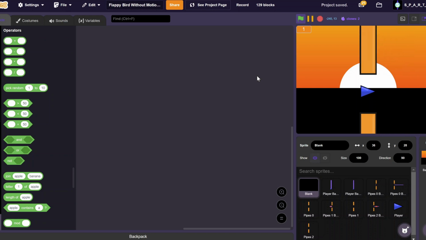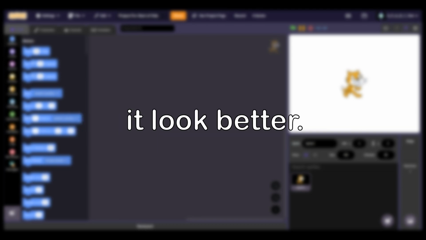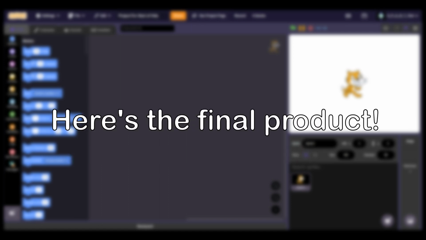Finally, it works. There are some bugs, but it finally works. I also decided to add some polish to the game to make it look better. Alright, I'm done. I fixed the bugs and I've added a death screen and a menu screen. Here's the final product.